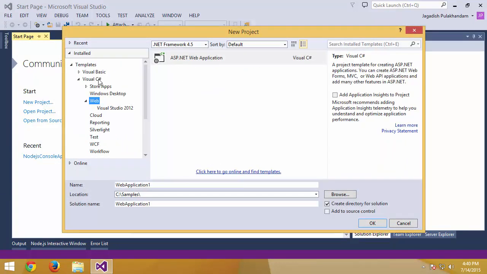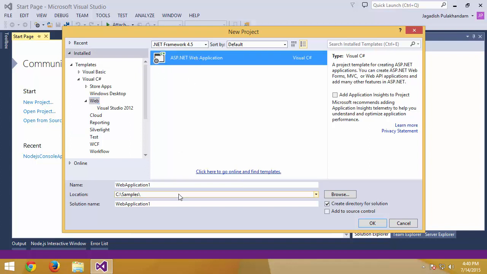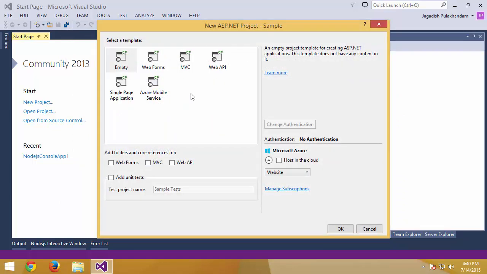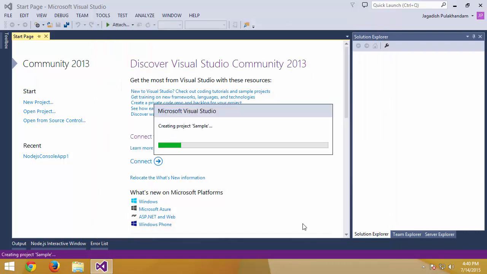So in here I'm going to select Visual C# Web, and then I'm going to select ASP.NET Web Application. In this case I can just say sample. You can create it with whatever name you would like. I selected sample as my project name and the solution name. In this case I would like to go for an empty template, and I just want to make sure that all the MVC references are in place.